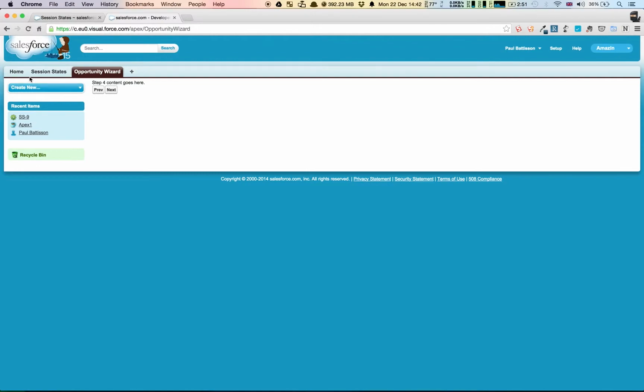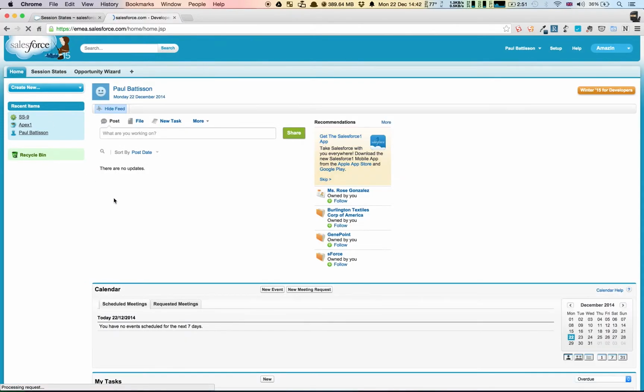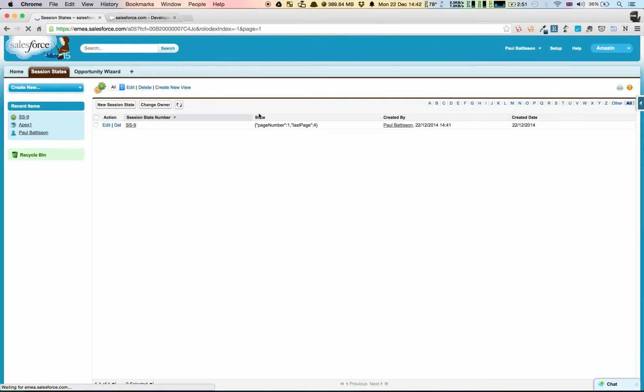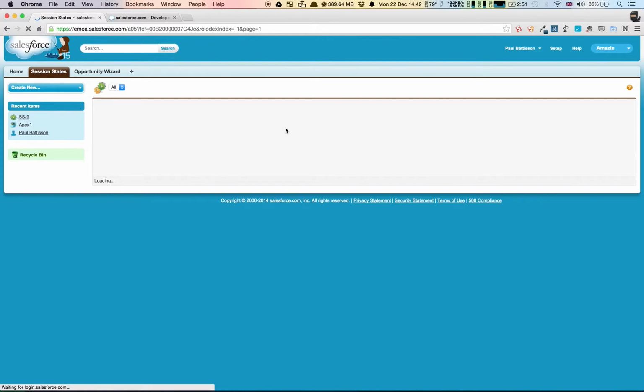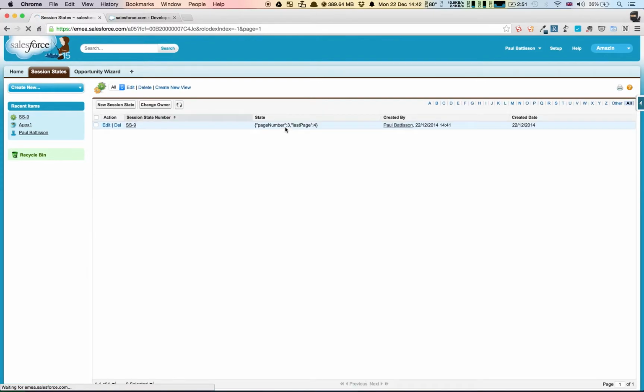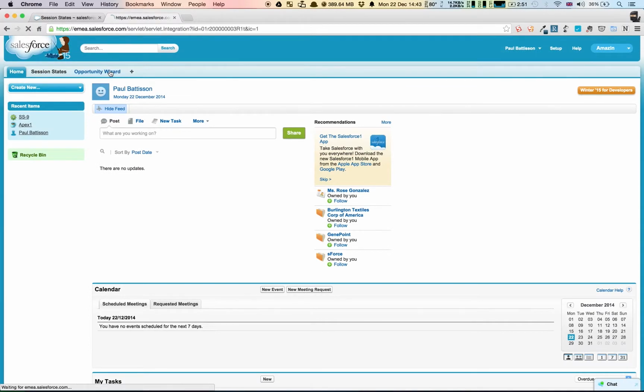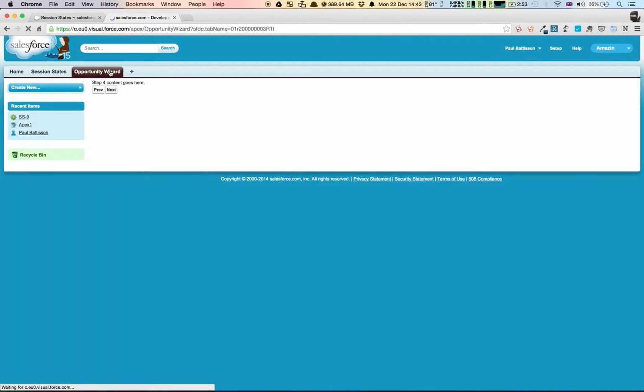So for simple arguments, we're going to navigate away now. So we've navigated away, we're on step 4 there, and the step 4 content was being displayed for us. In our session states list, you can see that the current page number is still set correctly. And when we go back in and reopen that opportunity wizard, it takes us back to the correct step.